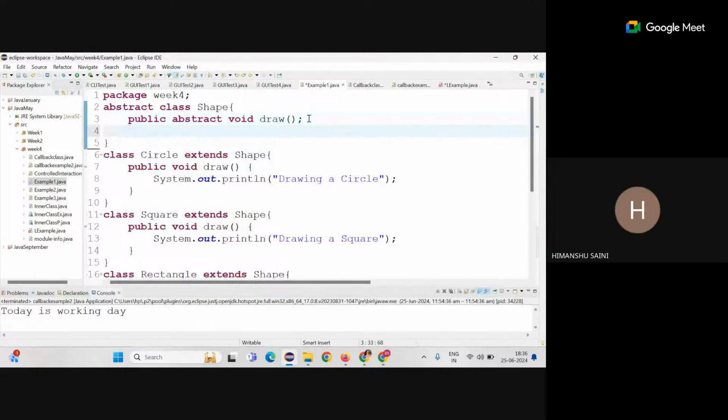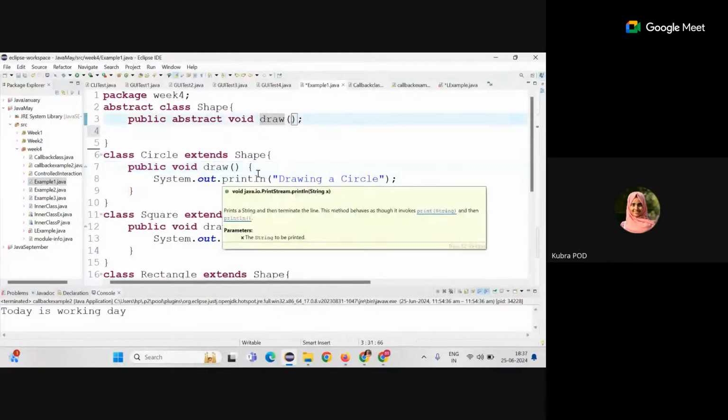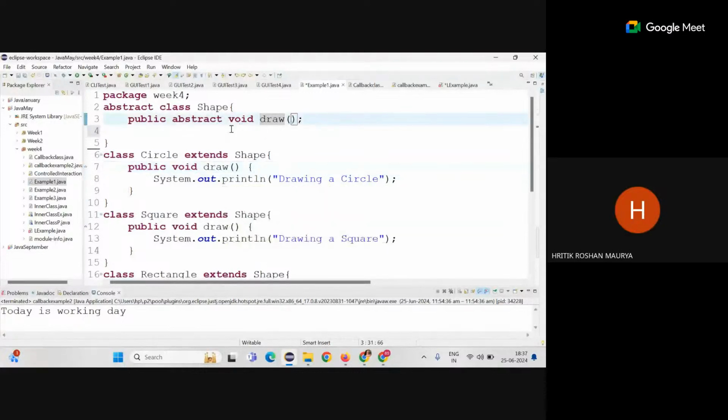Is it mandatory for subclasses to have this draw method? Yeah, it is mandatory to provide the implementation for the draw method. And whatever signature I have created here in the third line, I should follow the same signature for this draw method, the same arguments in draw, right? Yeah. Okay. Ma'am, one question.